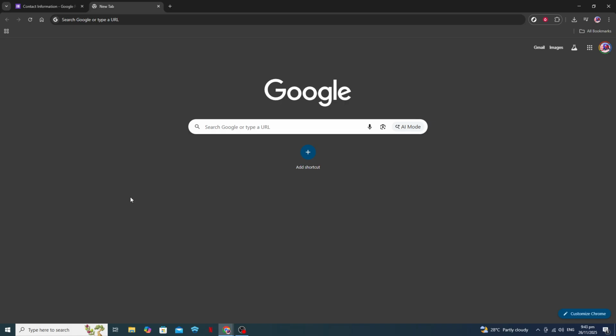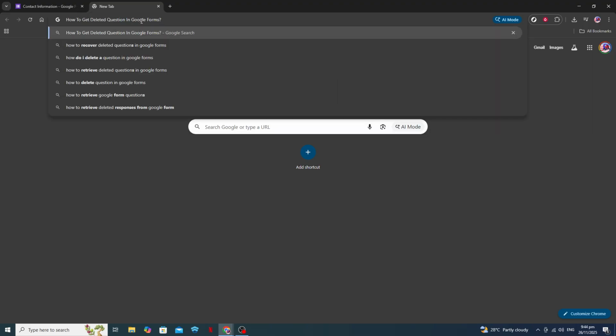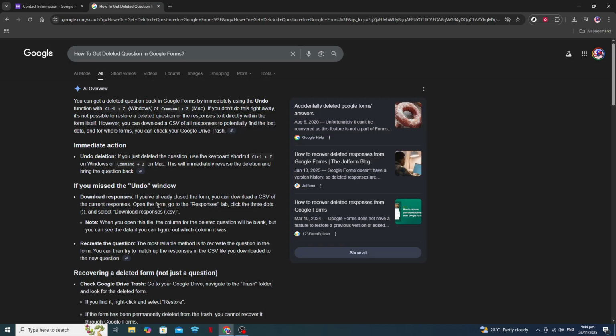Firstly, let's head over to Google. Open your preferred web browser and navigate to Google's homepage. From here, we're going to enter a specific query to direct us to the right information. In the search bar, type in how to get a deleted question in Google Forms. Don't worry if you're not word perfect. Google is pretty good at understanding what you're looking for. Once you've entered the query, hit the Enter key or click on the search icon. This will bring up a list of results related to your query.